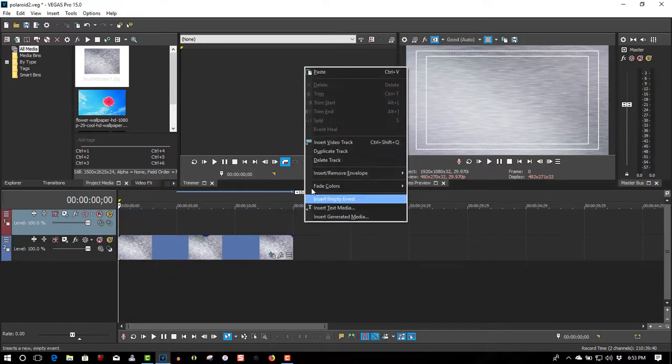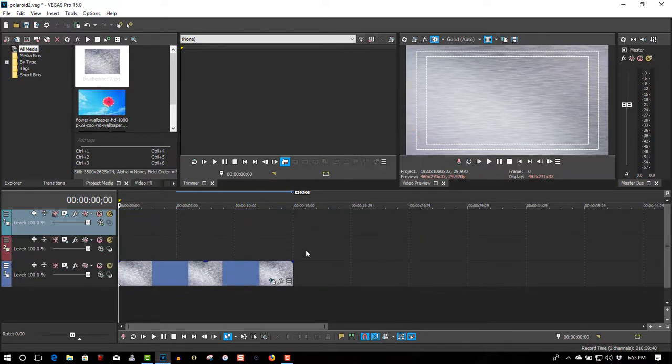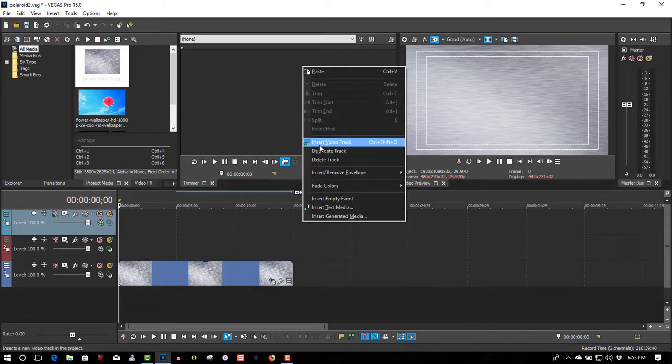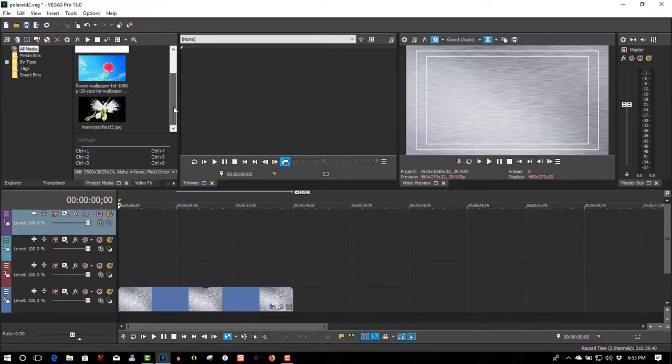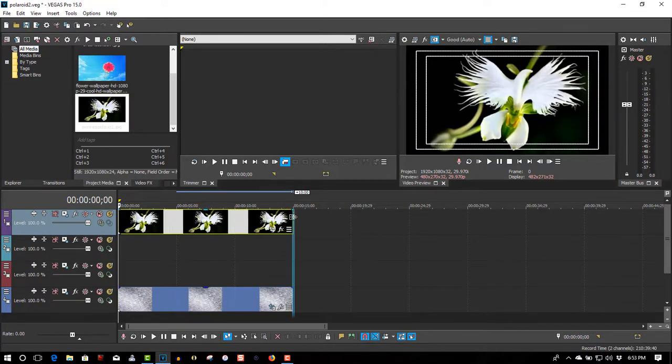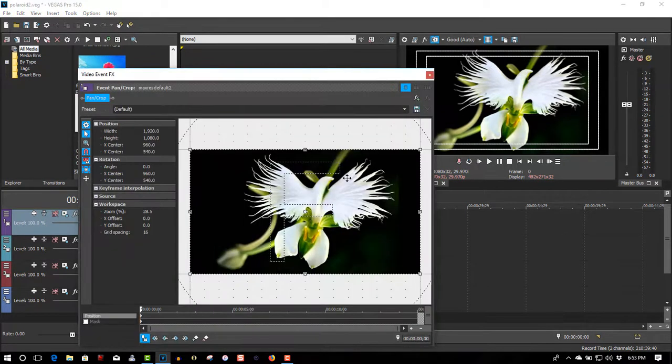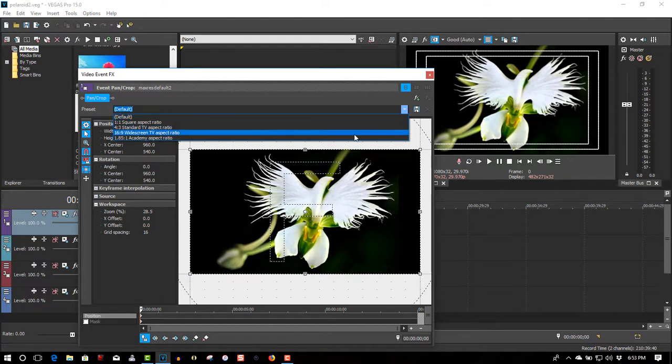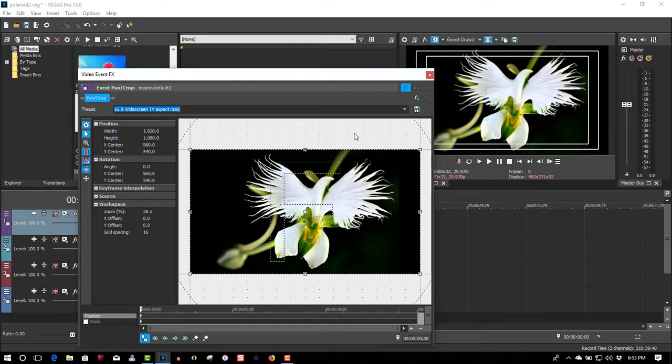Insert three video tracks. Now I start with importing my photos. First photo, make it 15 seconds long. Go to Event Pan/Crop. Make sure 16:9 is selected.